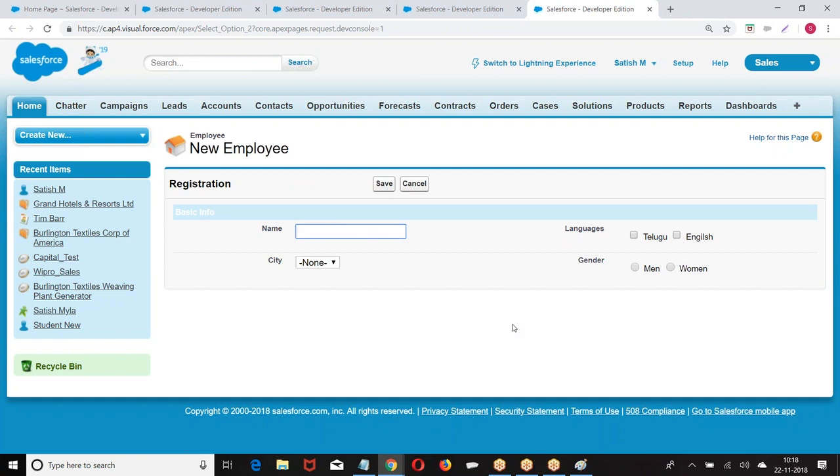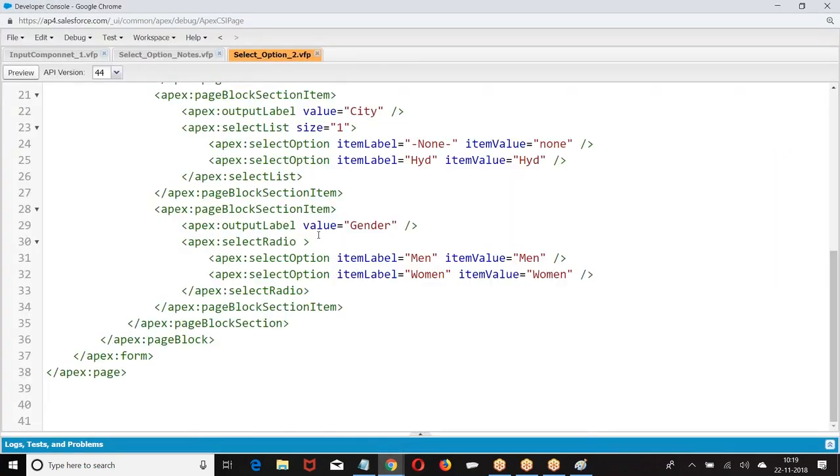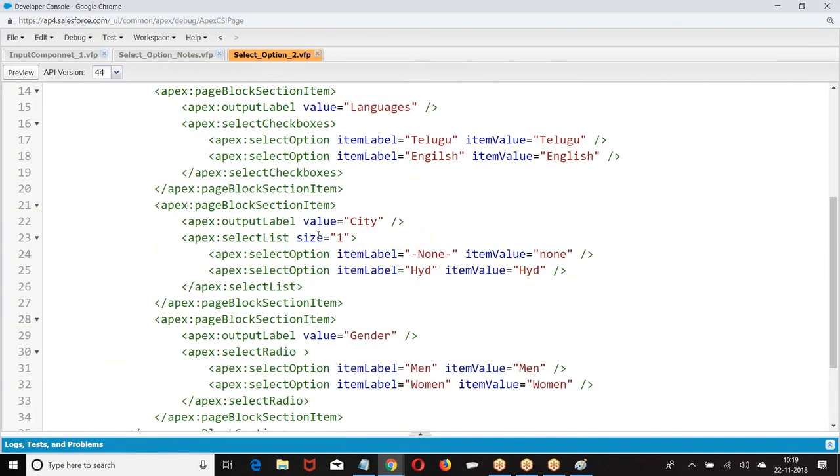I hope you got the structure. Clear for everyone? Any other query from your end on this?